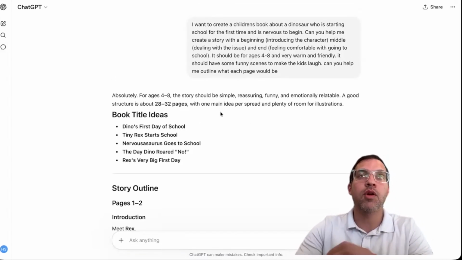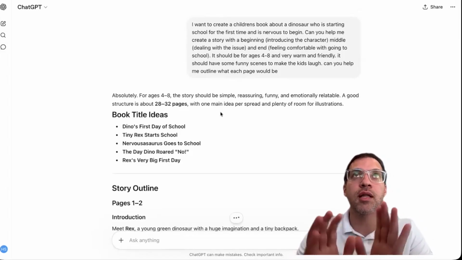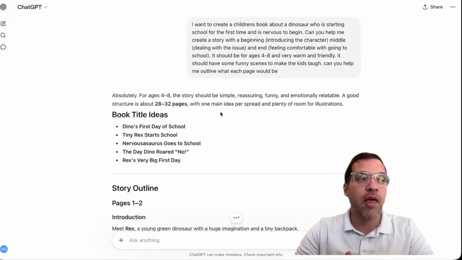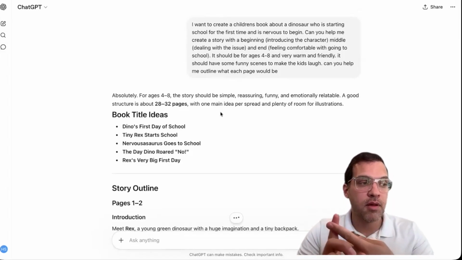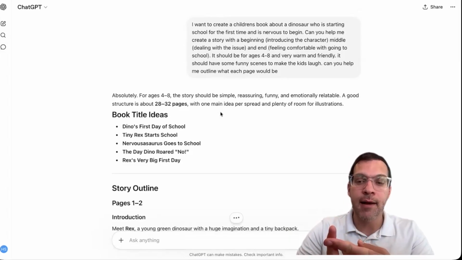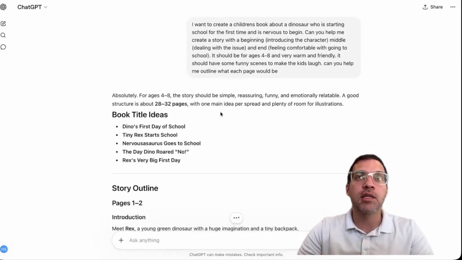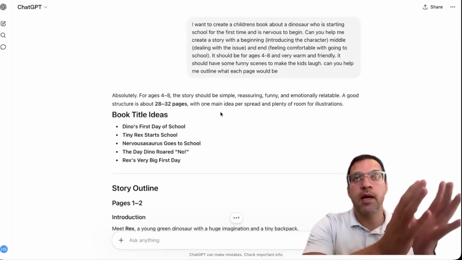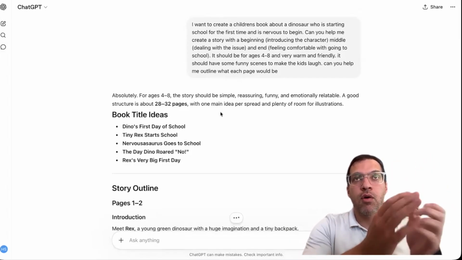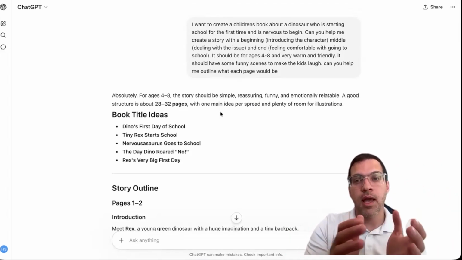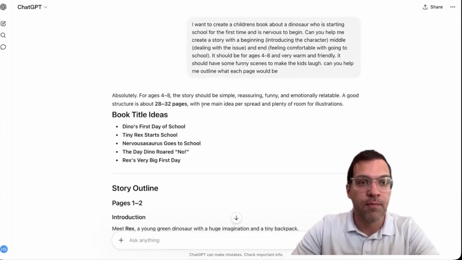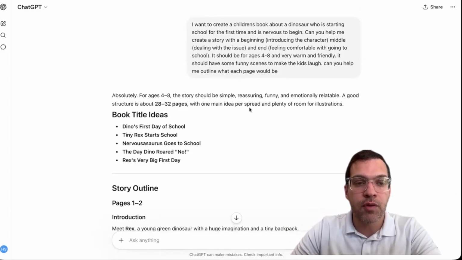And one of the things I want to try to do is not just tell it to make the whole book for me, because number one, it creates more AI slop. And number two, it doesn't give us our own creativity within the actual book. So I like creating the actual style of the book, the format and layout, going through that, and then going into creating the characters and so on and so forth. Absolutely, for ages 4 to 8, the story should be simple, reassuring, funny, and emotionally relatable.